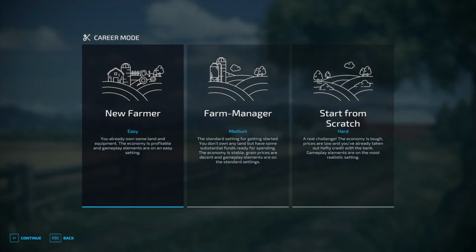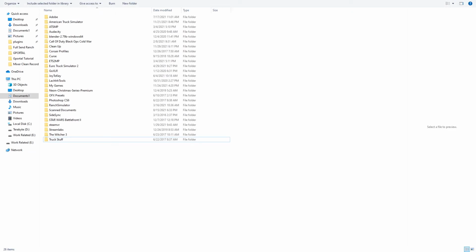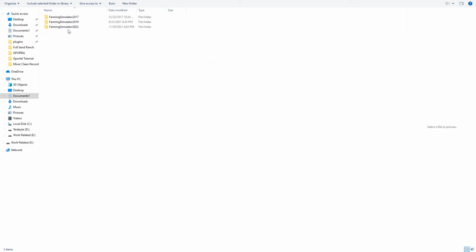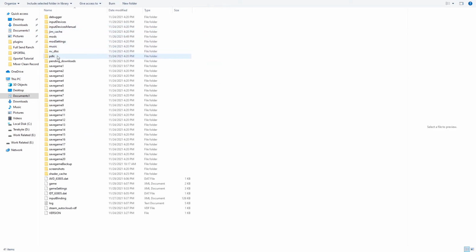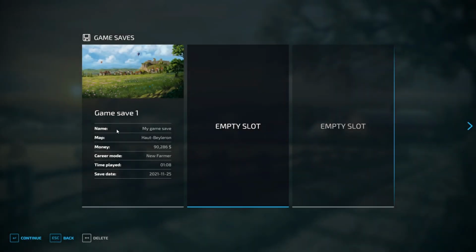First, you need to navigate to your game save file. Assuming that you have not changed your default save location, open up your Windows Explorer, then click on Documents, My Games, and then Farming Simulator 2022. Save Game 1 is the save in the first slot of your career selection. Save Game 2 is the second slot, so on and so forth.